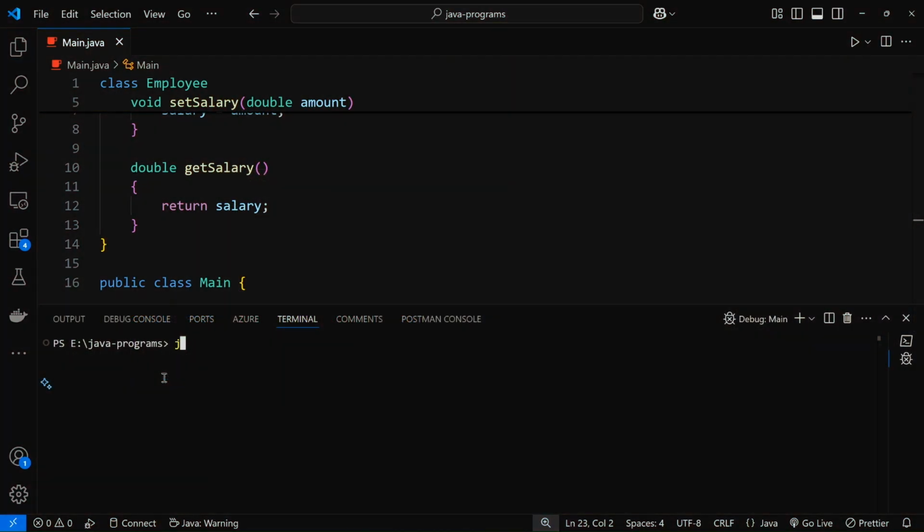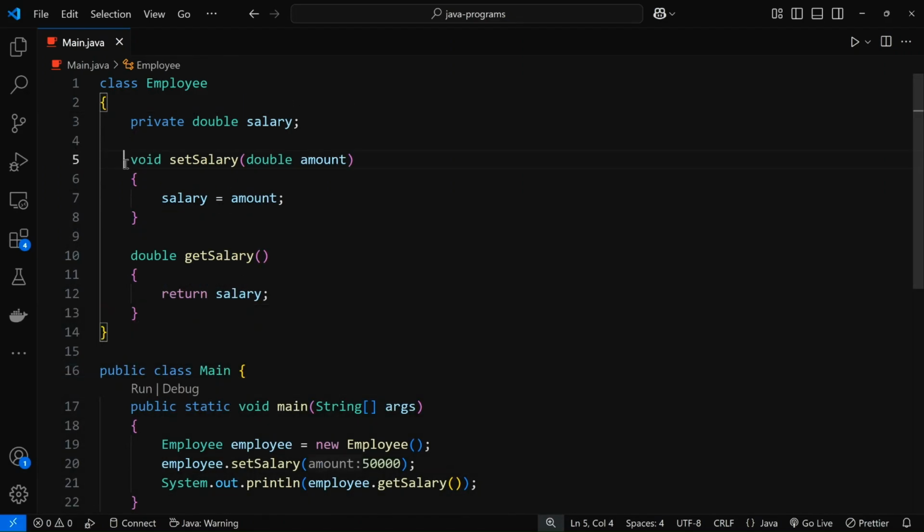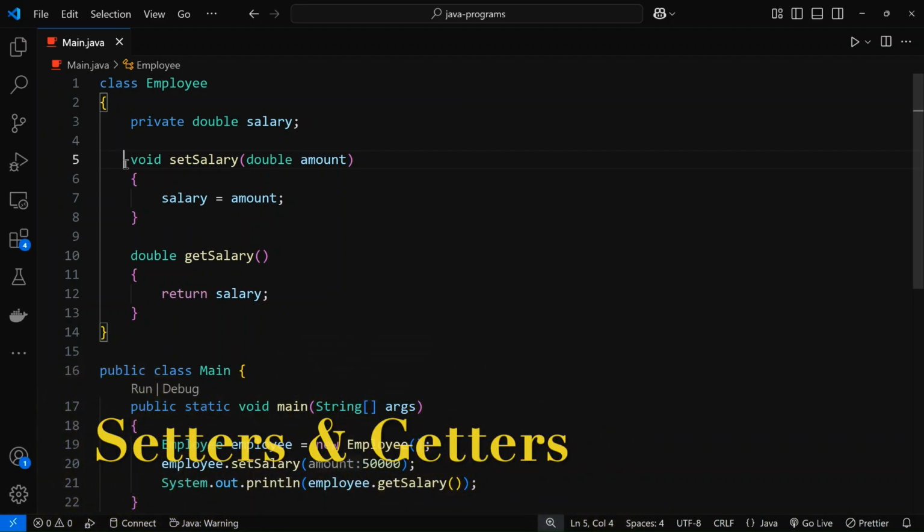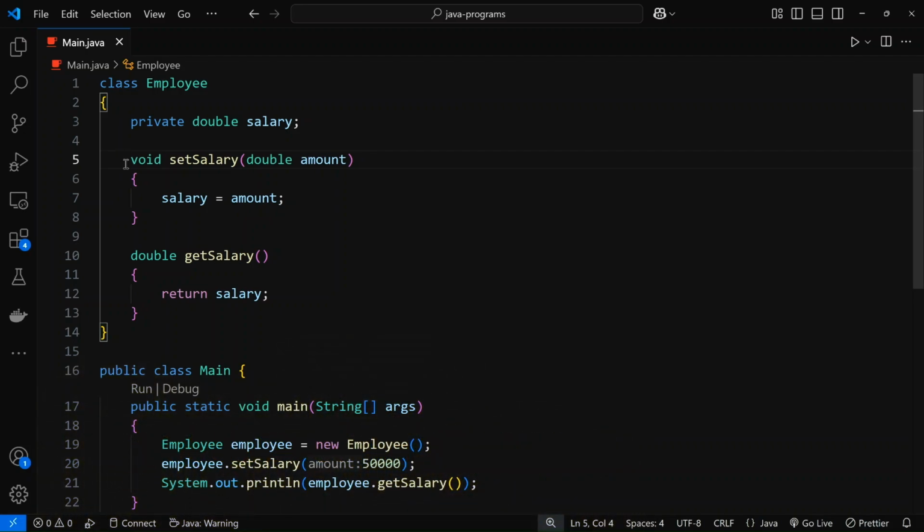In the terminal window, run the command javac Main.java and run the command java Main. And here you can see the output as 50,000. So everything is working as expected. The methods which are used to assign and read values of private members of a class are called setters and getters in Java. Now, one question that may come to developers' mind is, is it mandatory to name the setter and getter functions like setSalary and getSalary?